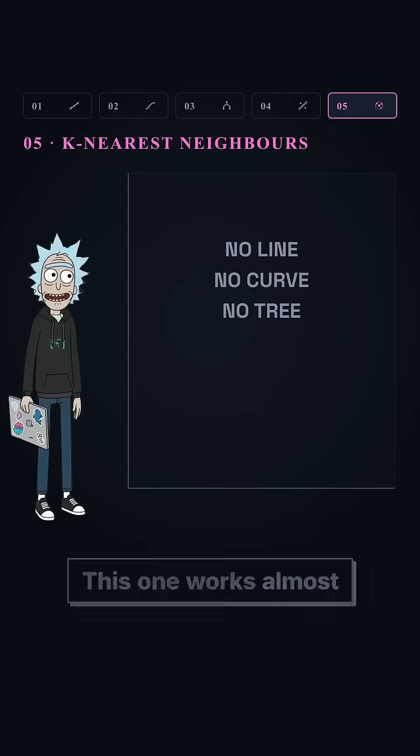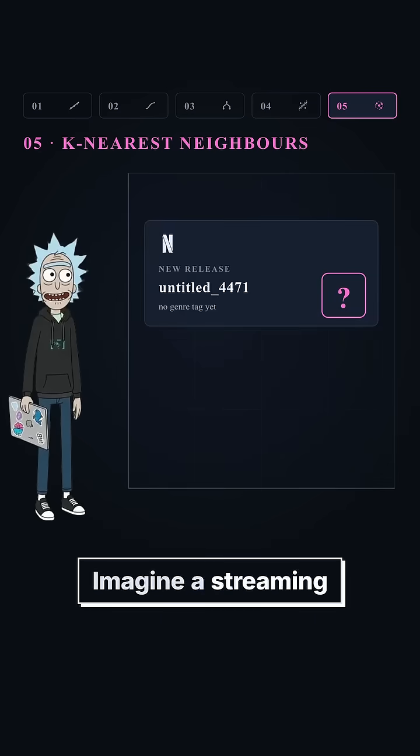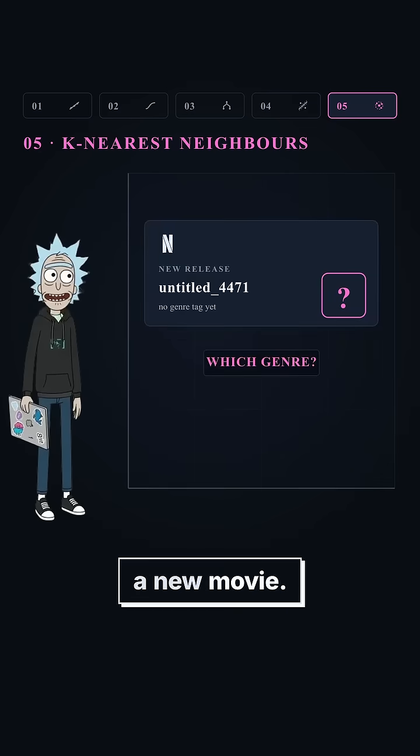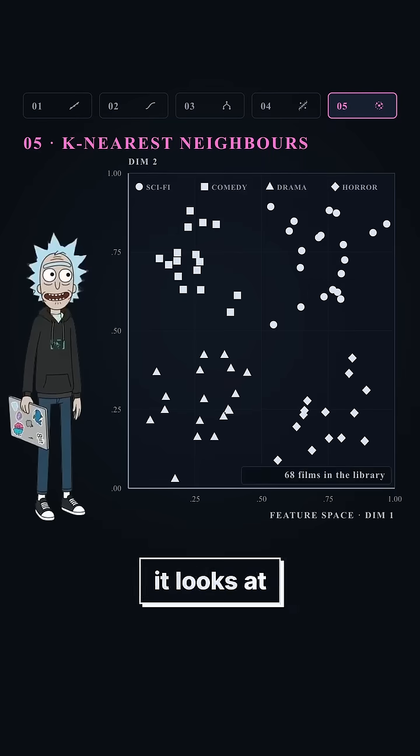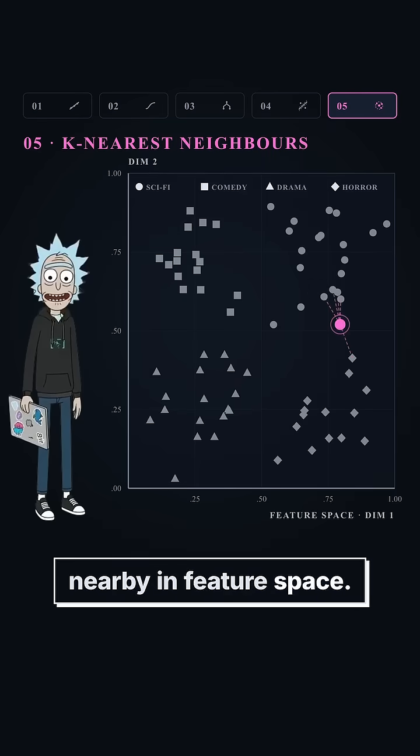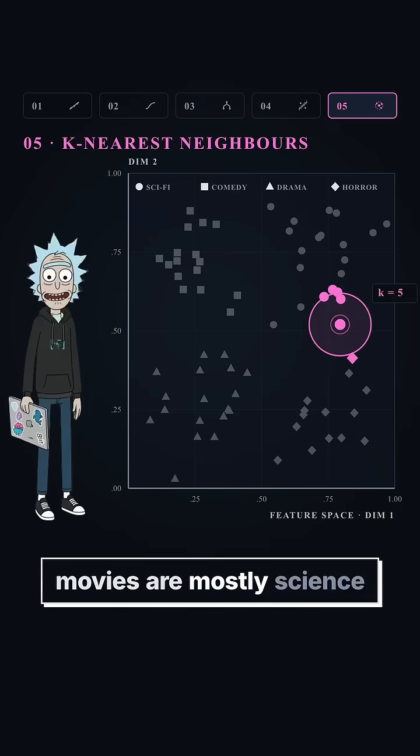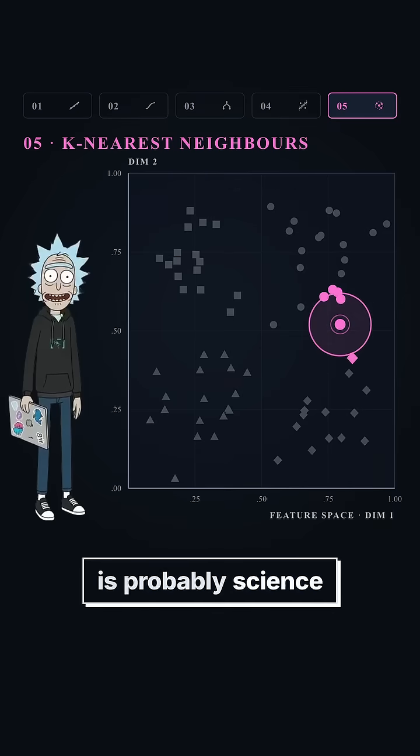Finally, k-nearest neighbors or KNN. This one works almost entirely on similarity. Imagine a streaming service wants to classify a new movie. Instead of analyzing every movie in the database, it looks at the most similar movies nearby in feature space. Maybe the closest 5 movies are mostly science fiction. Then the new movie is probably science fiction too.